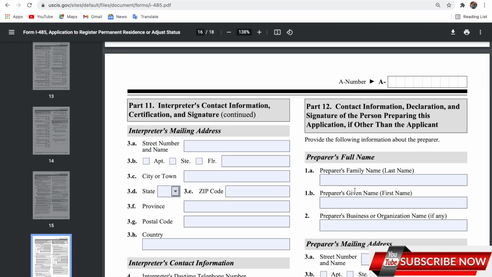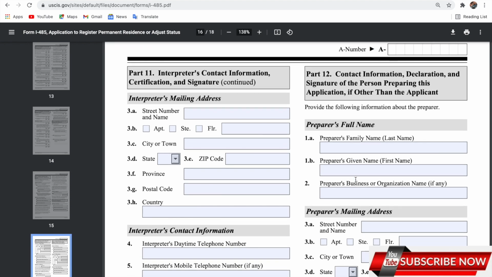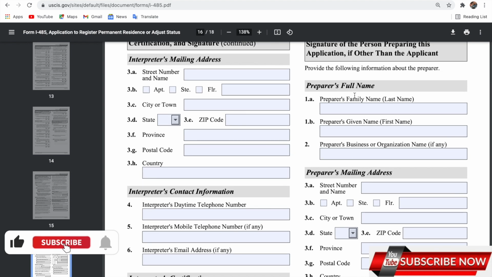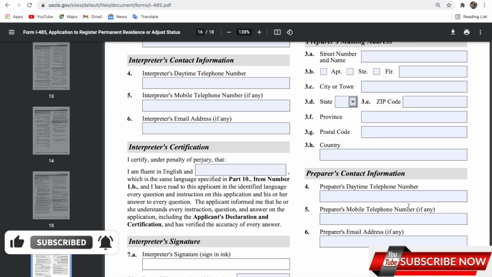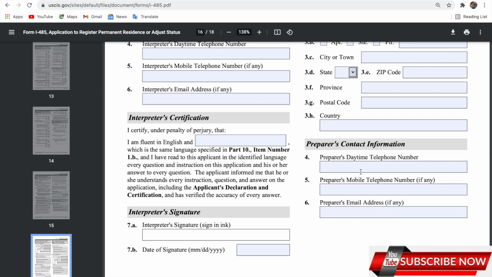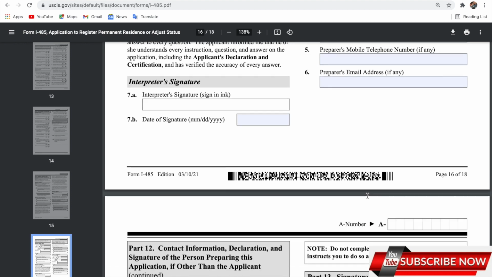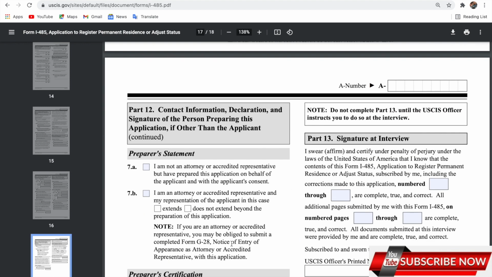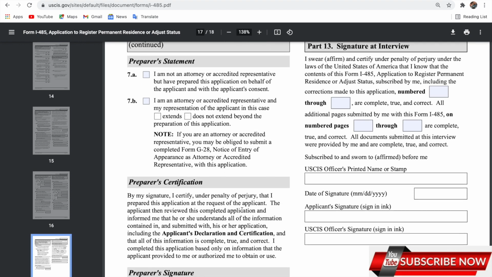And part 12, contact information declaration. So if you had somebody prepare the application for you, like an attorney, an immigration attorney, they also have to fill this part out. So the same process, date and sign. They're going to date and sign it.